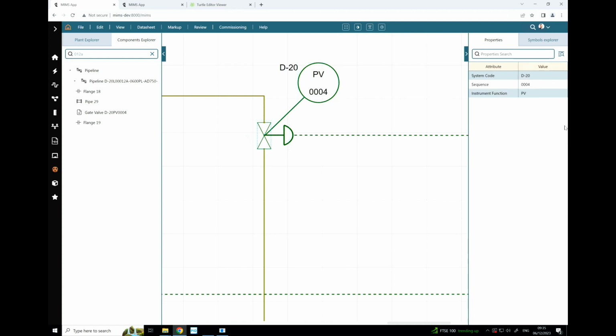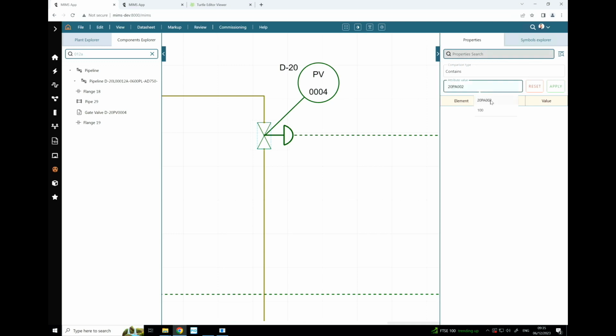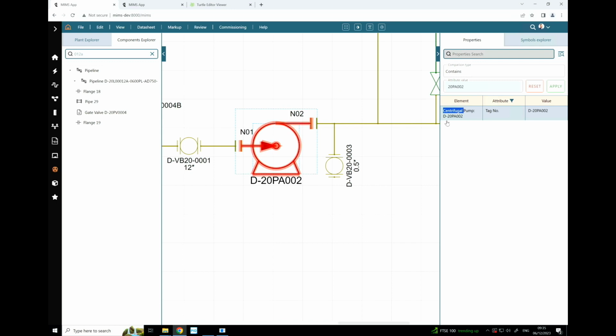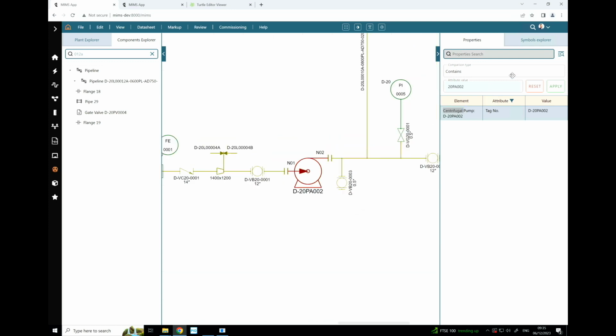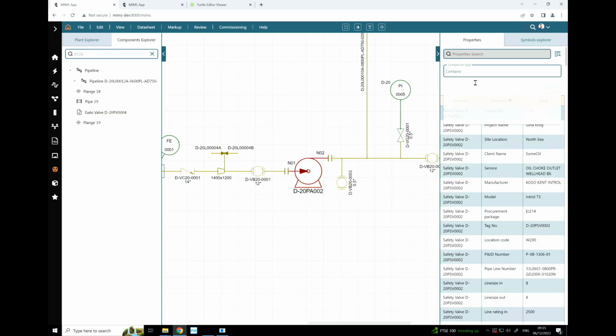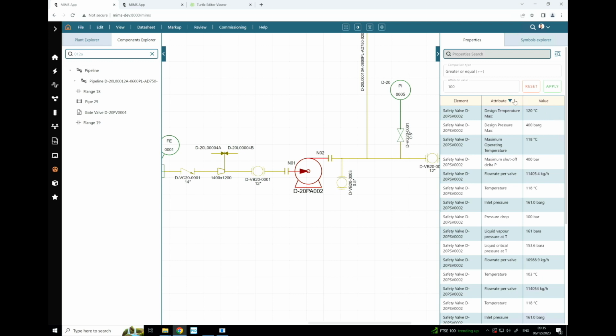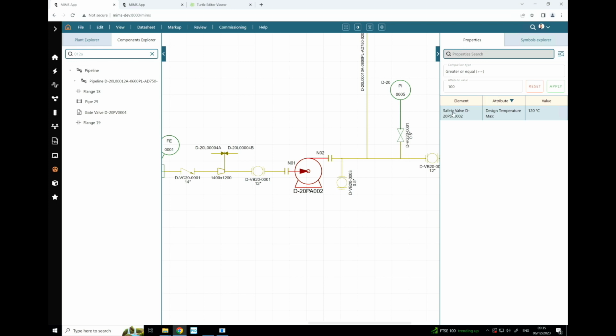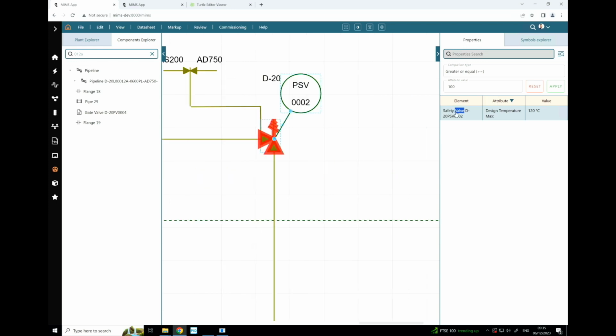We can also search for a tag. Find the tag, jump to the tag, and we can also search for property values. 24. And there we go. Next slide.